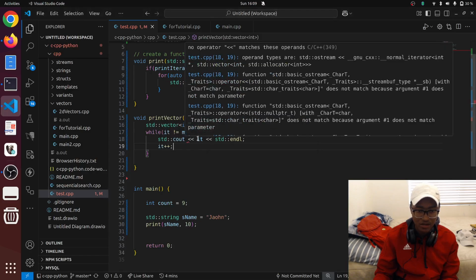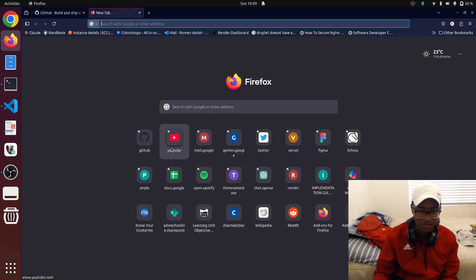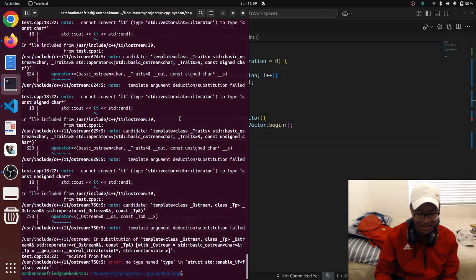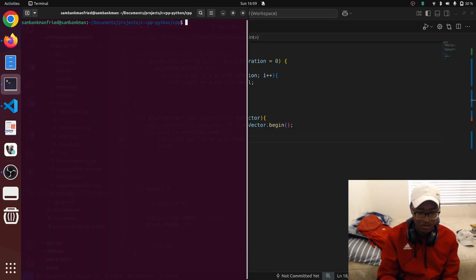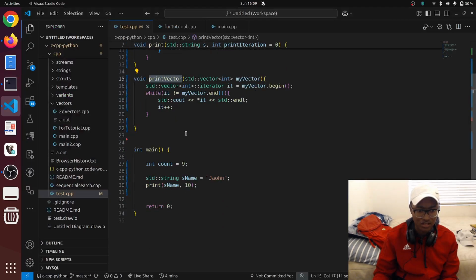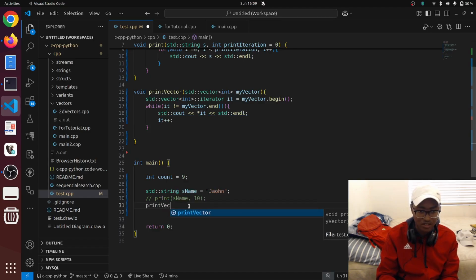It's probably because I'm trying to print out something that is unprintable, a type that is not convertible, something like that. Okay, there we go. So we compiled it, and now we're going to run it. Wait, does it even run? I'm just going to comment out this print, and I'm going to say print vector.